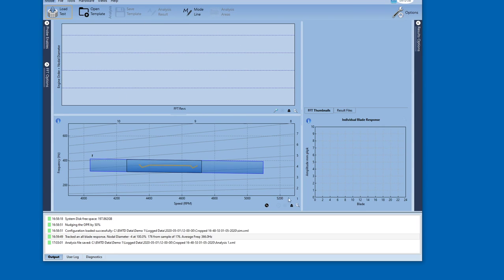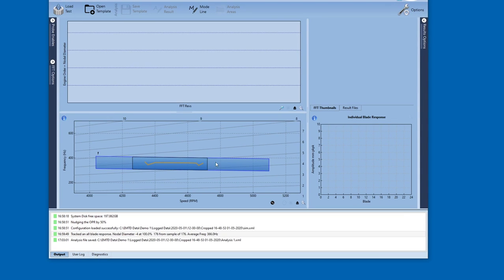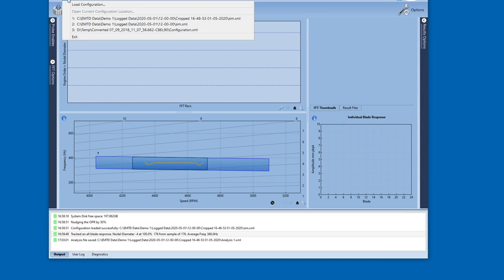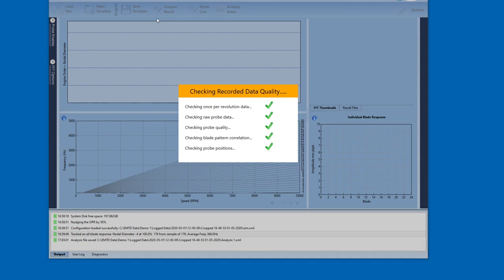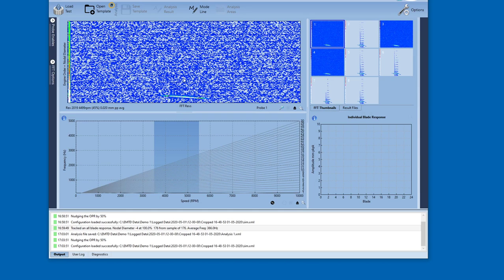And it saved the template. I forgot to clear the template. Never mind. I'm going to reload the crop data. Okay, so we've loaded the data back in. I'm going to clear the window.